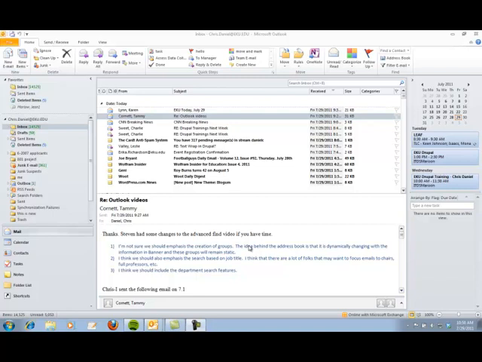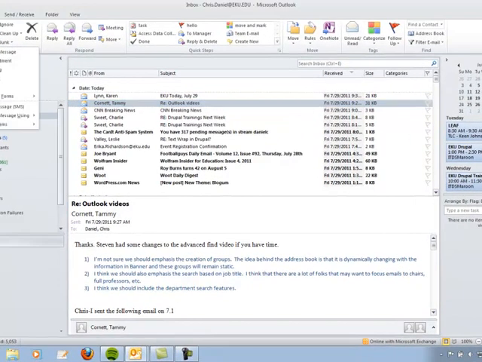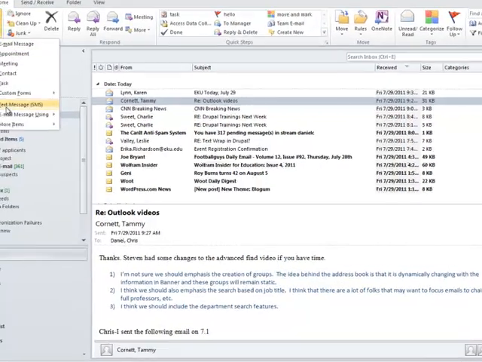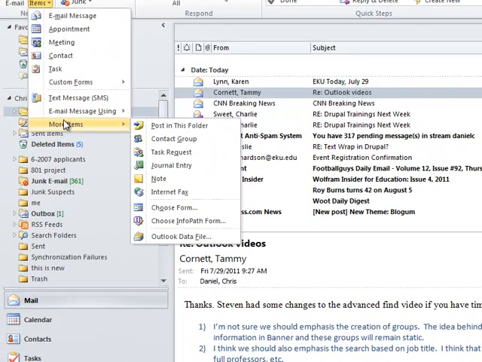Now, if you've never created a personal folder file in Outlook 2010, you're going to want to pay attention because the menu options have significantly changed. So I'm going to go ahead and make sure I'm on the Home tab, and I'm going to click on New Items, scroll all the way down to More Items, and then select Outlook Data File.